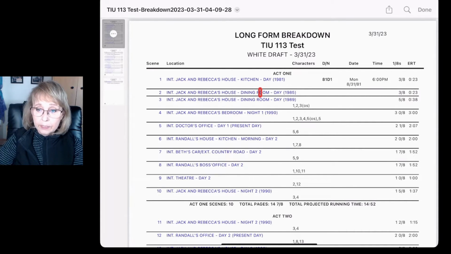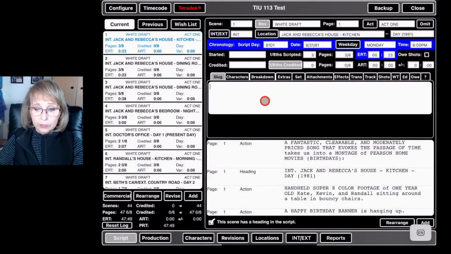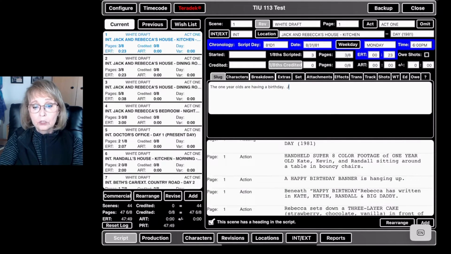So let's go out of this, and we're going to put in a description. And remember, when we read this, the 1-year-olds are having a birthday. You could put more in there if you'd like. You can actually put in there too, Jack is taking a video of the kids.